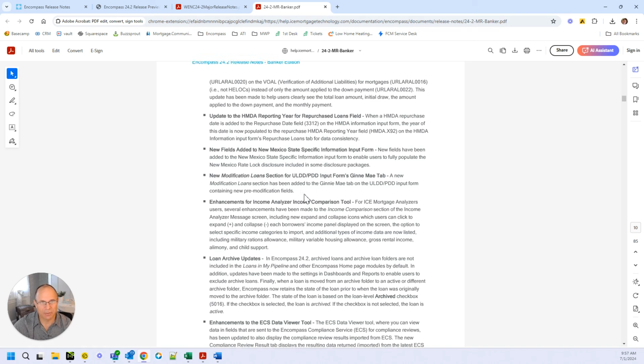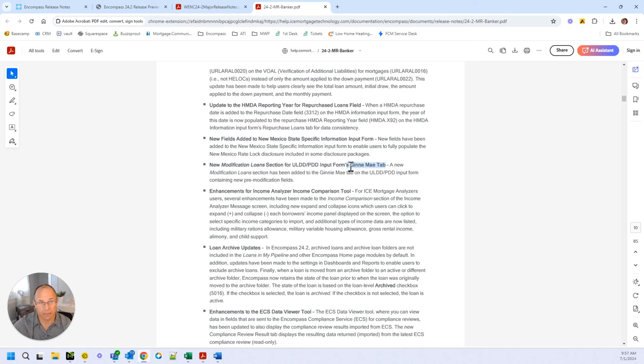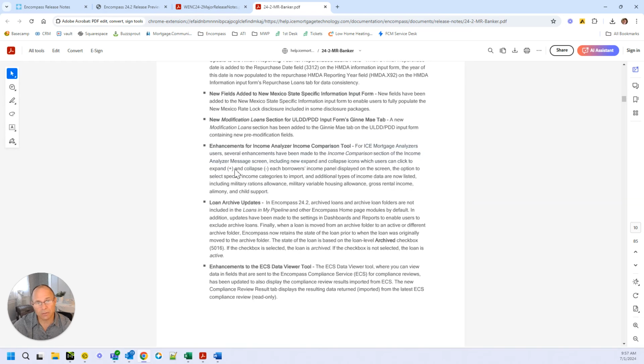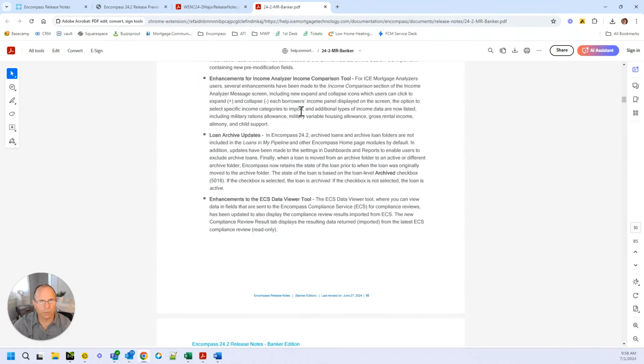New modification loan section for the OLDD for those delivering. This is for Ginnies, right? For the Ginnies. There's an enhancement for the income analyzer income comparison tool. This is for ICE Mortgage Analyzer users. So there's updates to that, and that's an interesting part. Actually, I talked to somebody last week who was interested in doing OCR tech, specifically for income analysis. And they thought ICE's DDA, document and data analysis, which ties into this Mortgage Analyzer, I mean, there are so many acronyms. Anyway, they thought it was great, but the problem that they found with DDA is it didn't identify assets. So it wasn't a right fit for them.